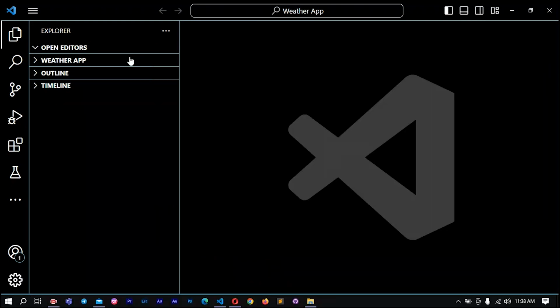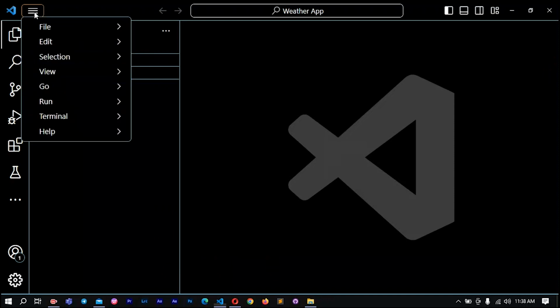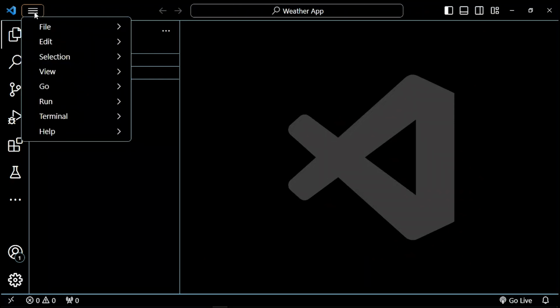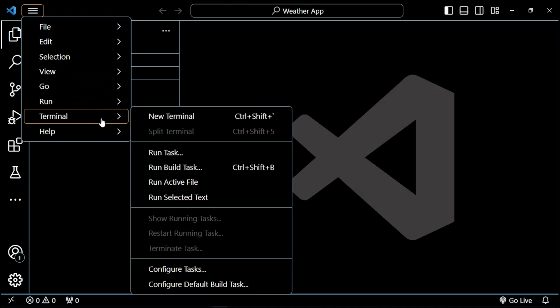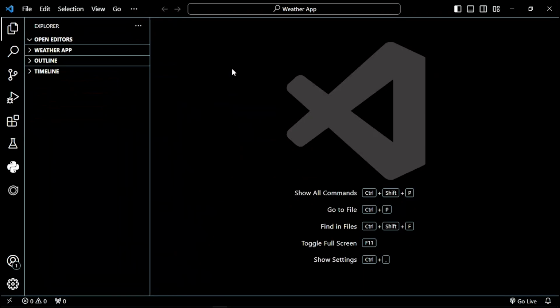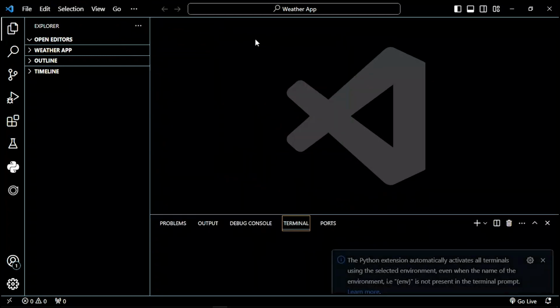So how do you obtain that? When you click on this hamburger menu here and go to terminal, then you can create a new terminal, or perhaps yours can be this way. It can be showing all the files here. Just click here, and then I go to the terminal, then I create a new terminal.